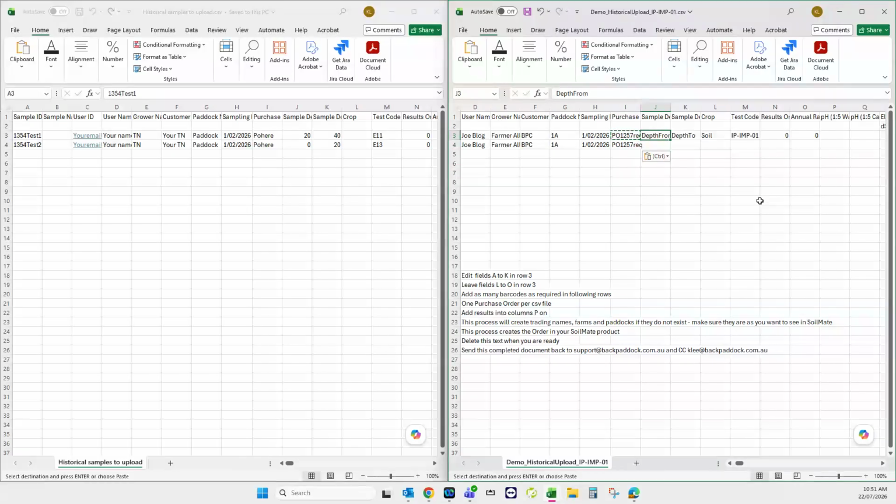Now, depth from and depth to, this is of course important. So I'm going to go 0 to 10. And then this one's going to be a 10 to 20. They're both soil for me. The test code needs to be copied down.